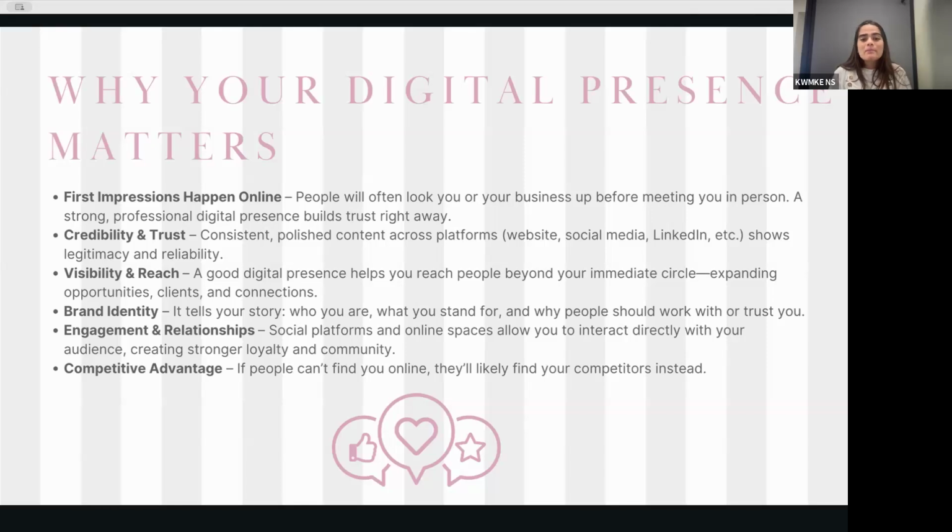Engagements and relationships. So, social platforms and online spaces will allow you to interact directly with your audiences, creating those strong, loyal relationships with your community. I know when we had Newbie on Beyond the Feed, he really talked about engagement and relationships pretty heavily, with how he's using his social media to build these relationships with clients and with people who aren't clients but could potentially be clients one day.